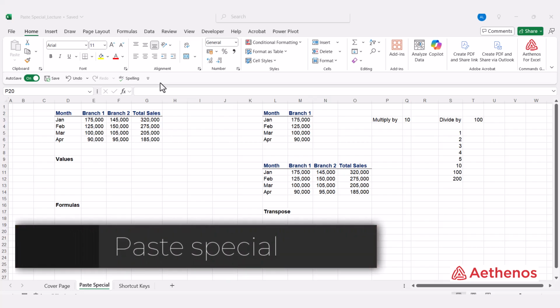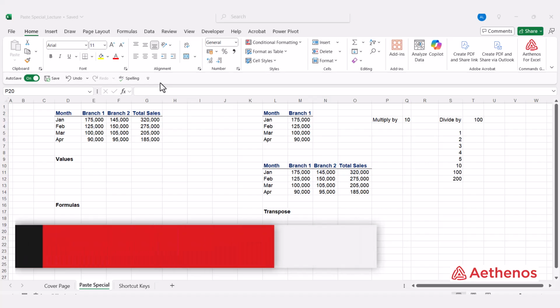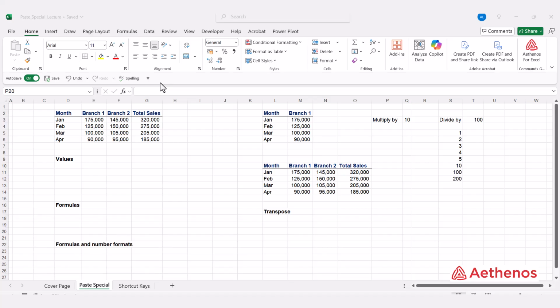Hello. In this video, we will learn about using Paste Special in Excel. Now that we know cut, copy and paste, when we go to paste, there's a special option called Paste Special, which gives you more options when you're pasting.